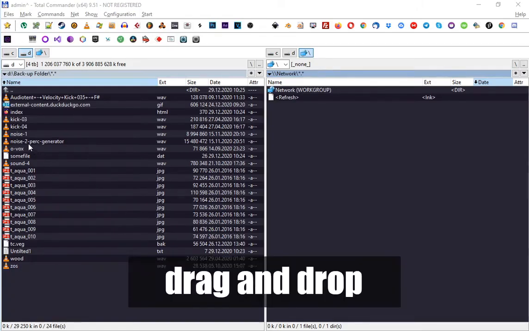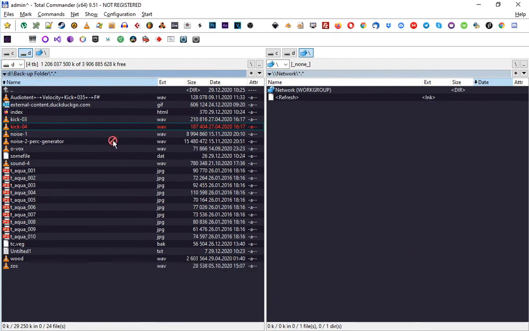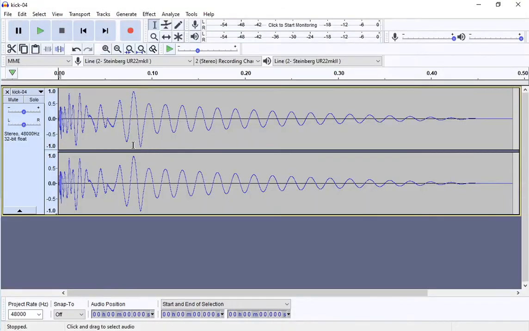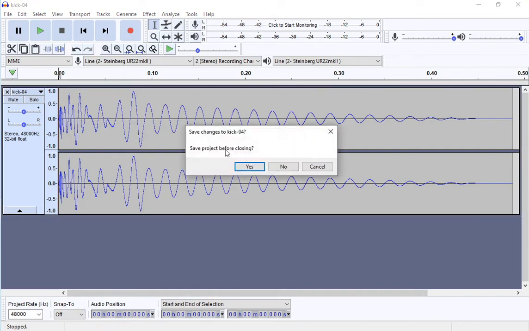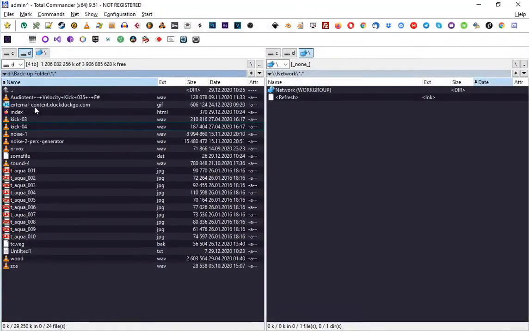Drag and drop. You can drag a file onto a program that you have added to this programs bar, like that, and this program will open the file that you have dropped on it. It works with audio, with images, like that.